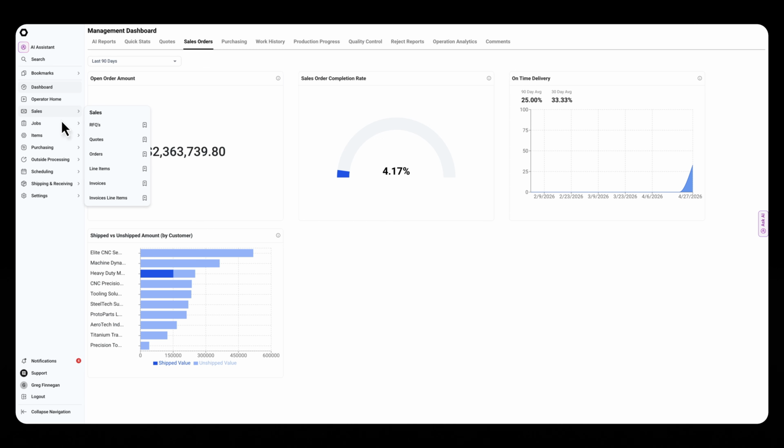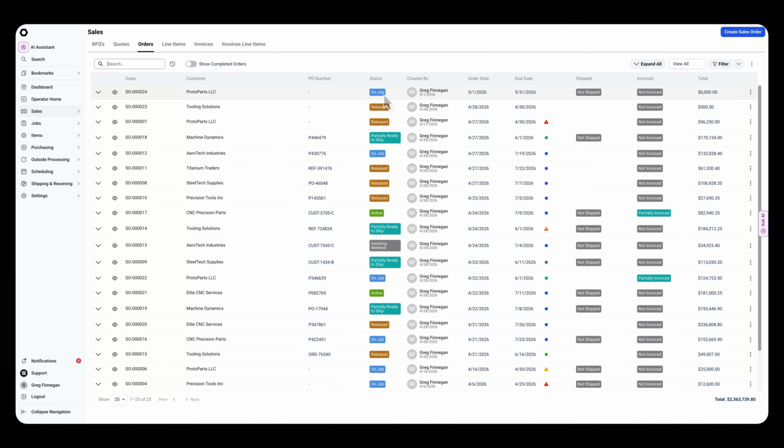Well, that is a high-level view of orders and sales inside StartProto. You can also create a sales order by converting a quote over into one. So there's multiple workflows here.